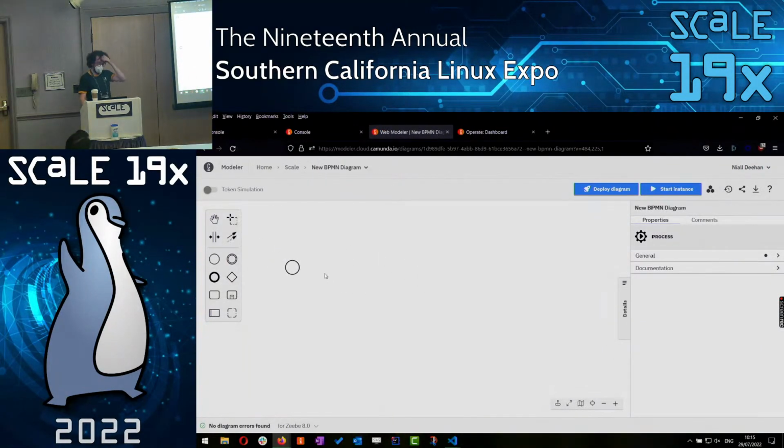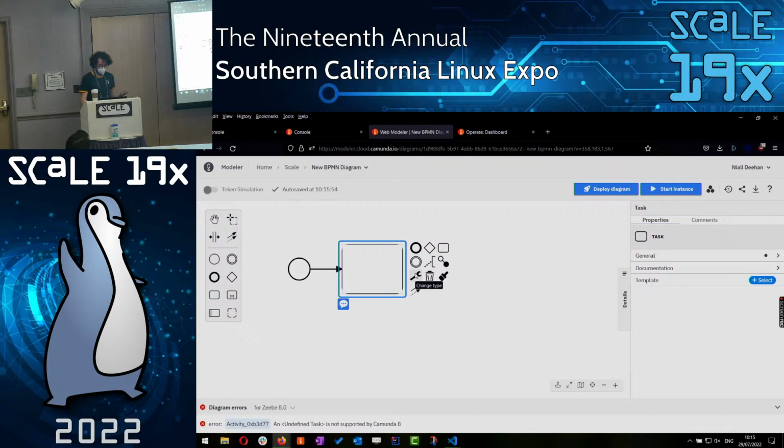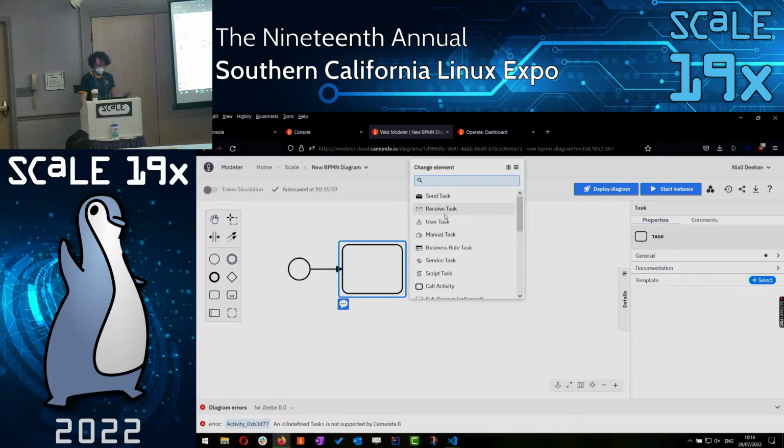Okay, so here we have our little BPMN model. This is a start event. This is the beginning of the process. And in most cases, a process follows some kind of task. And tasks can have a bunch of different task types.